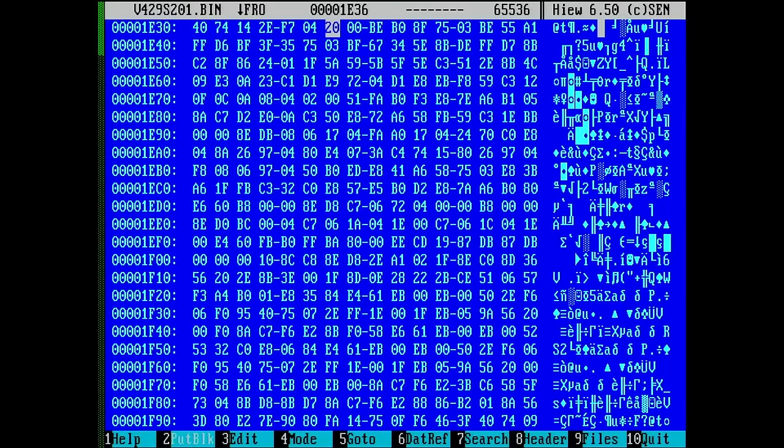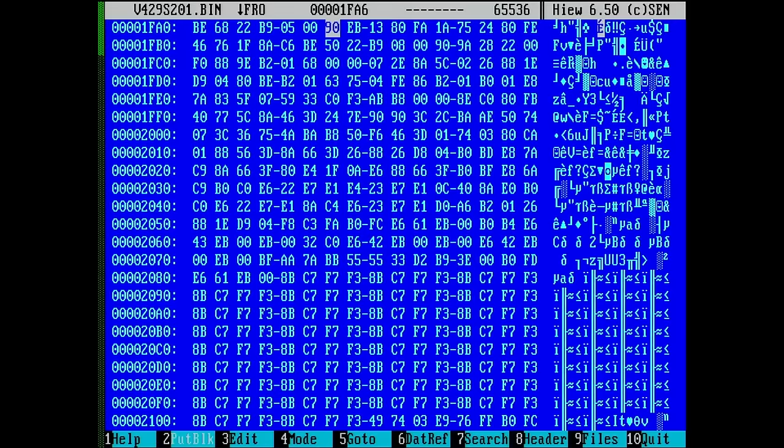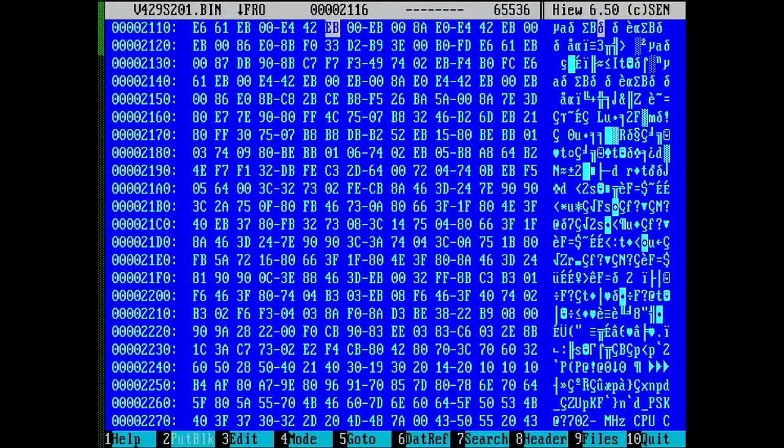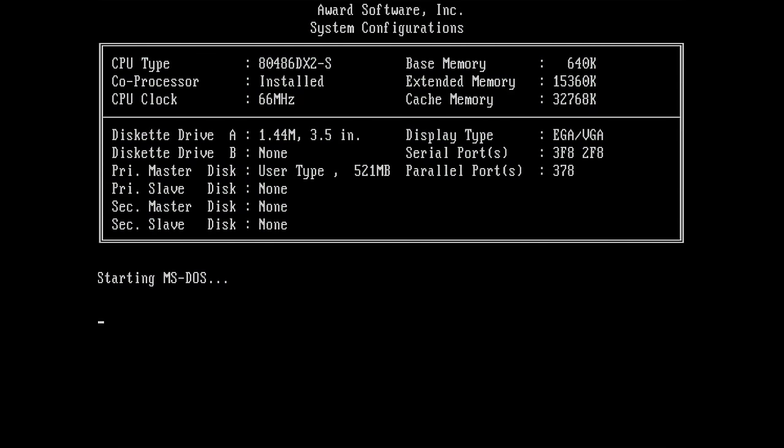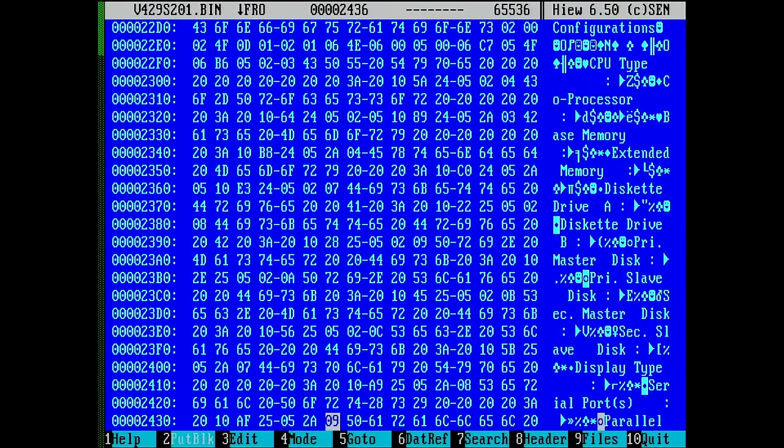What I'm trying to find right now is to pinpoint where the cache memory is being calculated. And well, here we have some stuff that is readable again. You see the text system configurations, Award Software Inc. system configurations. And then you have CPU type, coprocessor, base memory. That is familiar, I think, because it looks like the system configuration screen that is shown right before the operating system starts. So maybe here we will find also something related to cache memory.